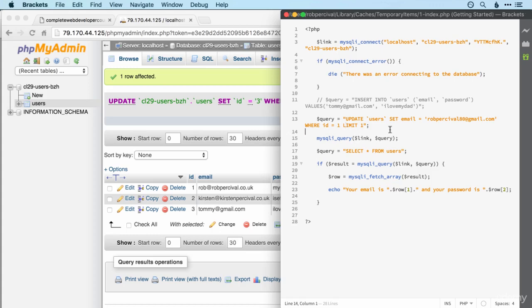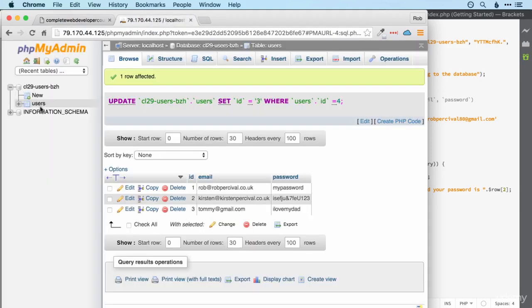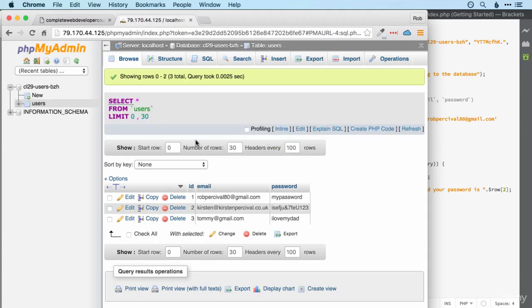All right, so let's have a look. Okay, you can see that actually worked straight away, because that first result that's returned has changed from rob@robpercival.co.uk to robpercival80@gmail.com. But if we have a look in the database on phpMyAdmin as well, you can see that that's updated there. Great. Here's a mini challenge for you then. Can you change my password to something rather more secure than that, but instead of using the ID in the where, I'd like you to use my email address. Go for it.